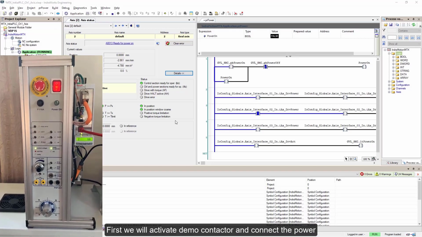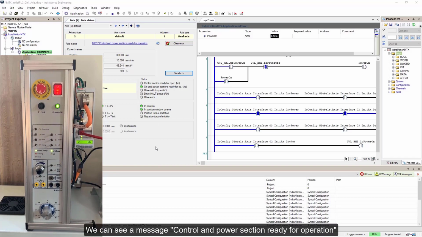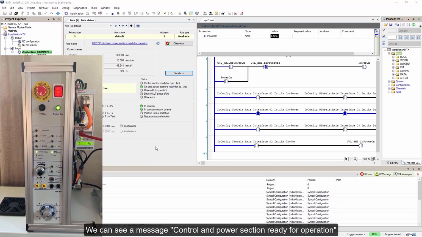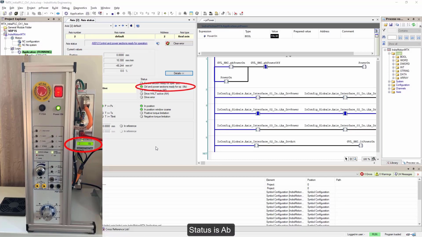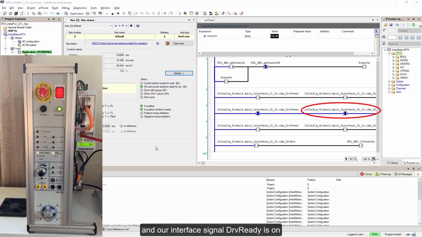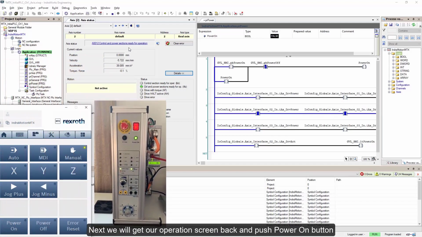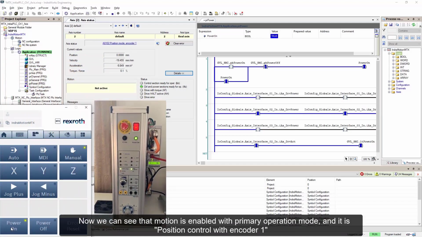First, we'll activate demo contactor and connect the power. We can see a message control and power section ready for operation. Status is AB, and our interface signal drive ready is on. Next, we'll get our operation screen back and push power on button.